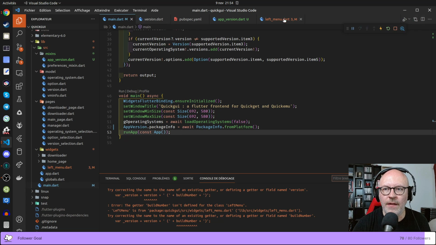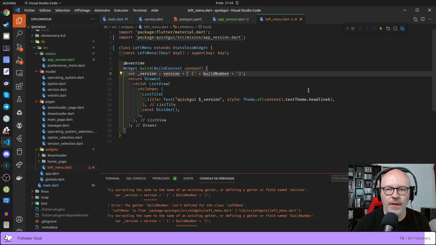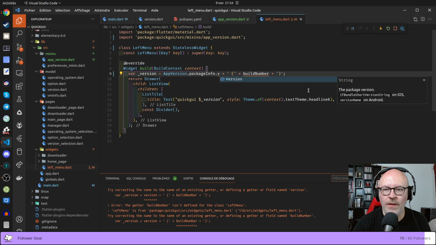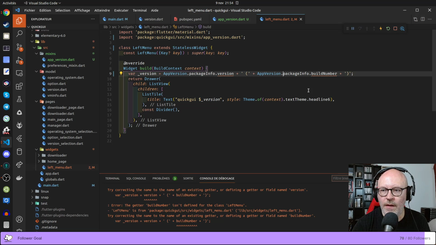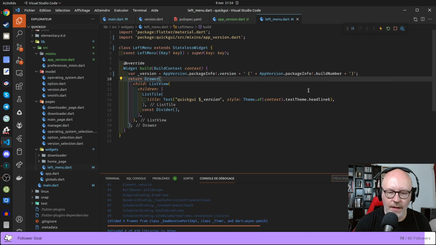We can start here, and then when we arrive here, we no longer have a version mixin, but we can access app version dot package info dot version, and then this build number, and hopefully we have a package info at this time. And then that should do it.